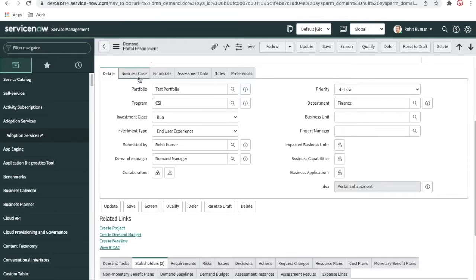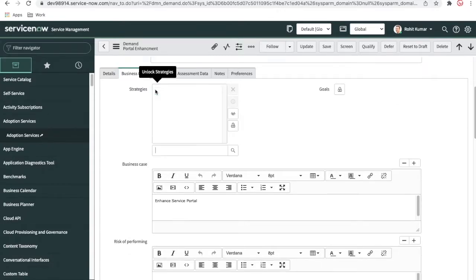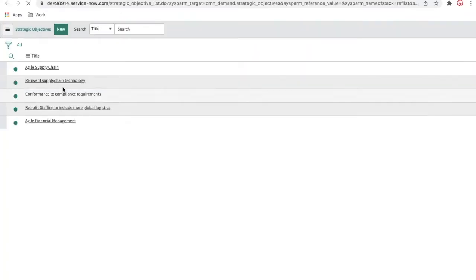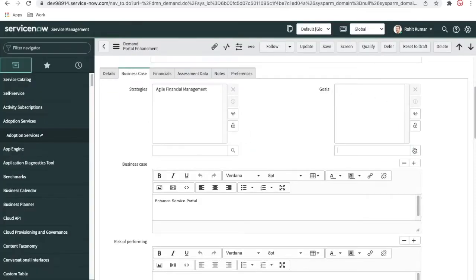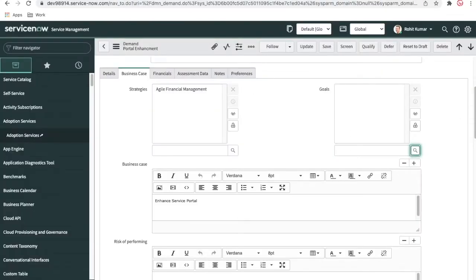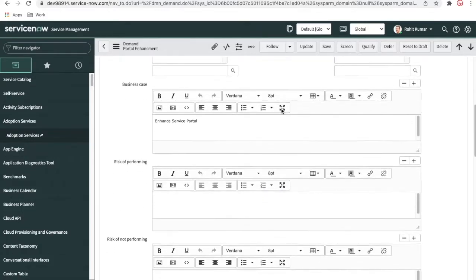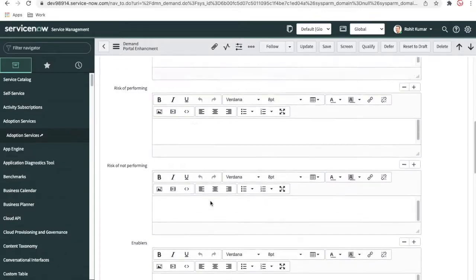Now going back to the next tab, business case. Here is the business case where you can fill in business details like strategies, goals, whatever details you want to fill. So you can select the strategies, and then goals. I don't have any goal. So these are the details you can fill in. Then there are risk and performance. These fields are straightforward string fields you can fill in.